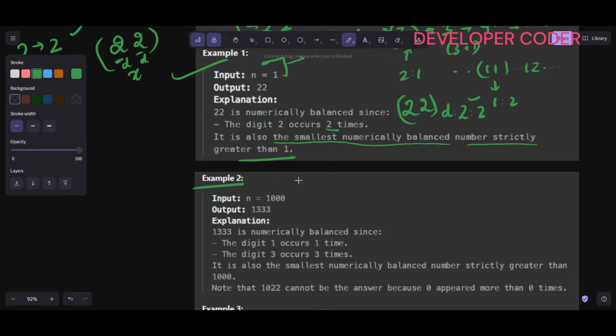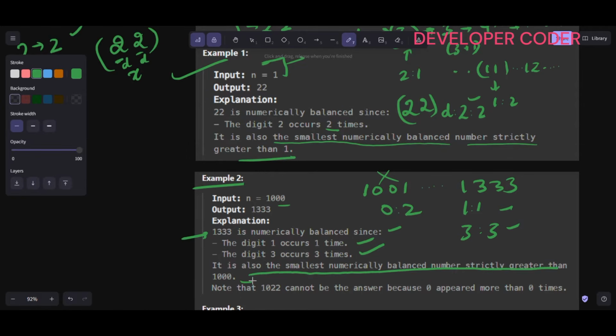Here, if you see example number 2, 1000. After 1000, I check this: 0 is occurring 2 times, not balanced. Next, if I reach here, you will find out that 1 is occurring just one time and 3 is occurring 3 times, so this is numerically balanced. So 1333 is numerically balanced since digit 1 occurs one time and digit 3 occurs 3 times, and it is also the smallest numerically balanced number strictly greater than 1000.